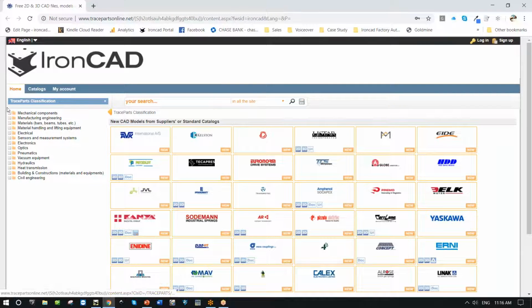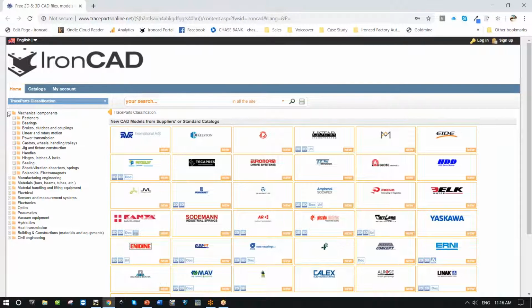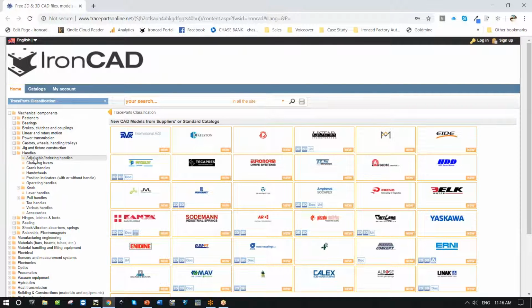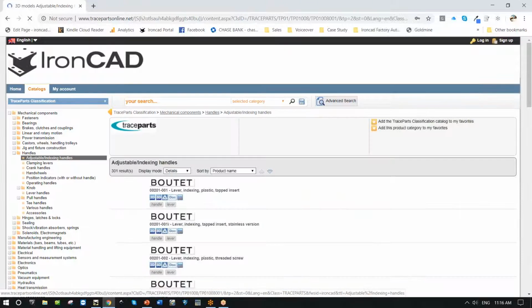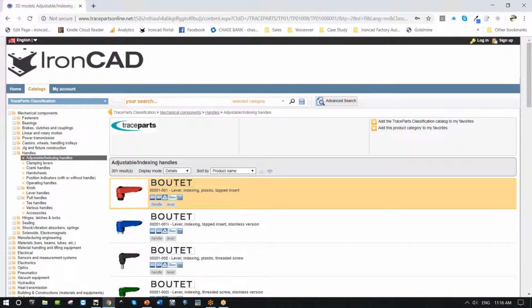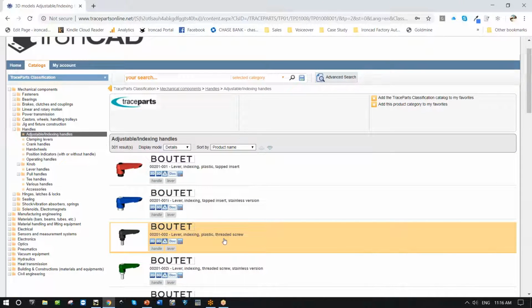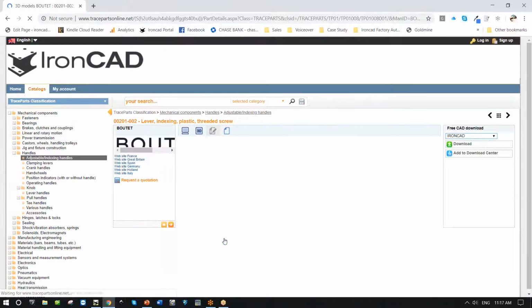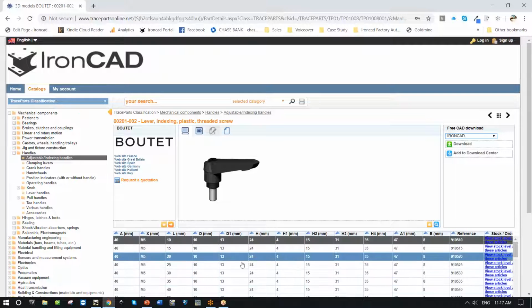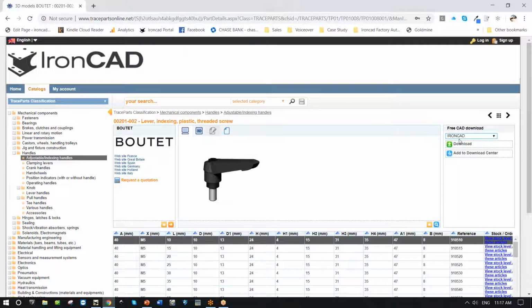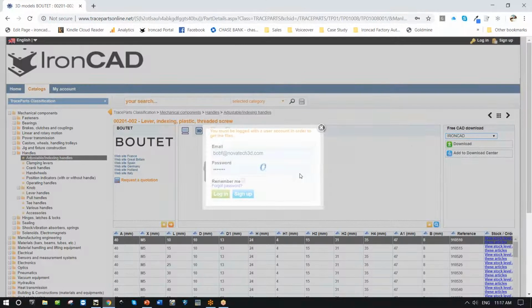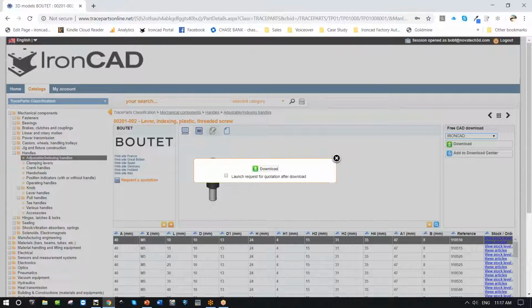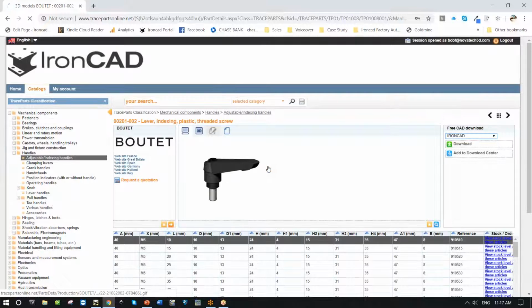And here is the trace part directly from IronCAD, and this is included free of charge. So I see something for handles, so give me some adjustable indexing handles. Oh, there's a number of different ones. Go and grab this one with a threaded screw. Excellent. So I've highlighted this, and it says this is the handle you want. Which size do you want? Well, gosh, I don't know. I'm in the middle of showing you all this, so I'm going to log into my system and download this particular handle directly from the internet.